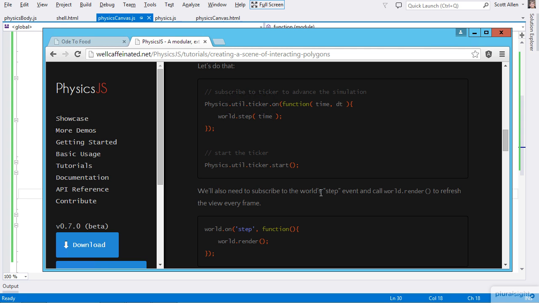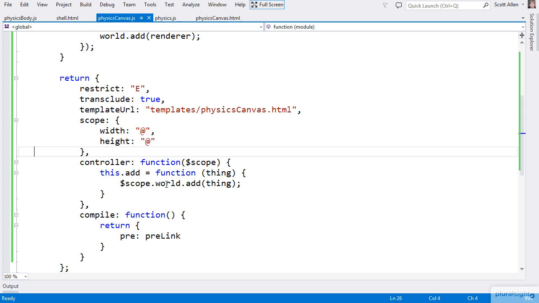Every time I have a physics canvas, yes, I want to set up a world, I want to wire it to a canvas element, but I also just want this ticker and world rendering to be kicked off automatically. It's kind of interesting because there's not many places where you can find a good example of using pre and post linking functions in Angular, but setting up this timer is a pretty good example.